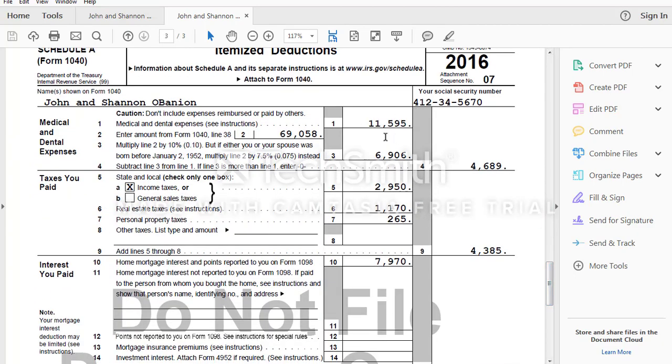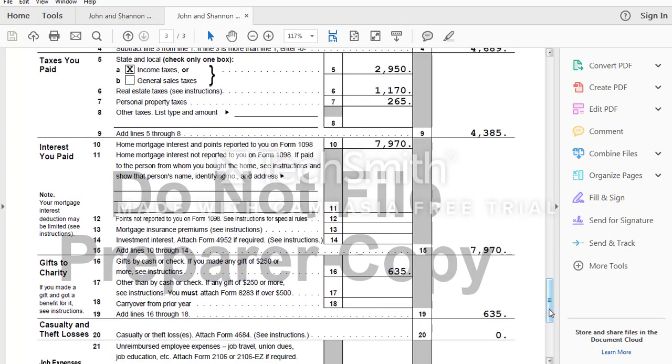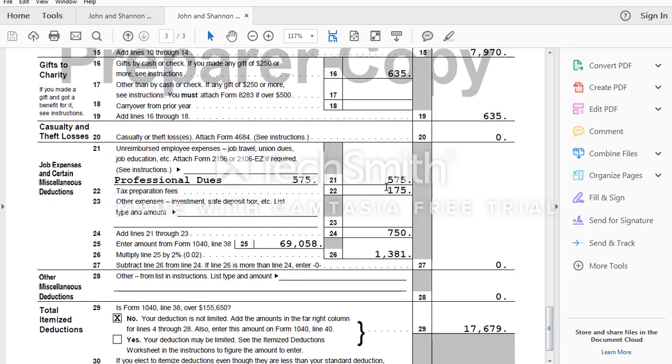So this is Schedule A. So you can double check the medical expenses. It's $11,595 and it's subject to a 10% floor. So whatever is over 10% of the AGI, that's the deductible amount. And then you have all the taxes and then the home mortgage interest. And there's the $635 cash contributions. And you can see the professional dues and the miscellaneous expense did not go over the 2% of AGI, so $0 is deductible. And this concludes this demonstration.